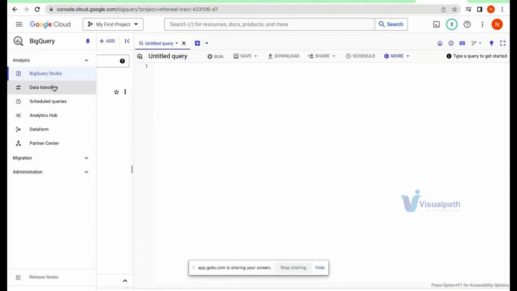Data transfer is something where, let's say you have some predefined source systems, for example Salesforce or Azure Data Lake Storage, AWS S3 buckets. There are a few source systems where you could directly bring data from, and you have a few other services as part of the same product. You could schedule queries. There's something called Dataform, and you could administer the data product as well.